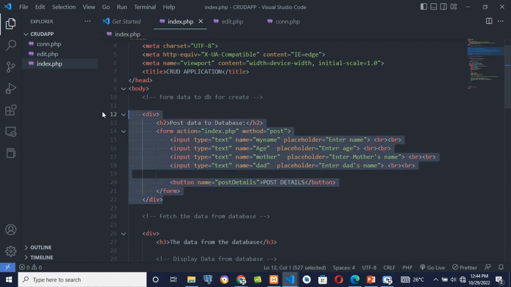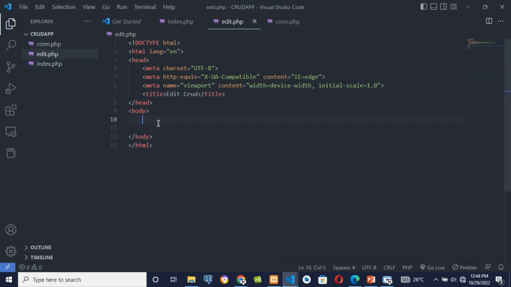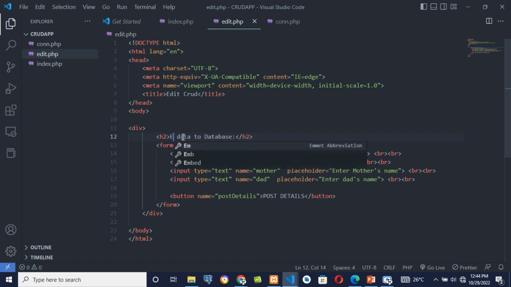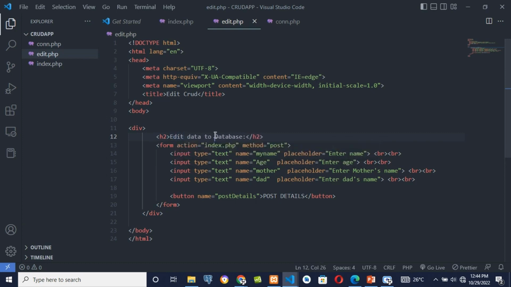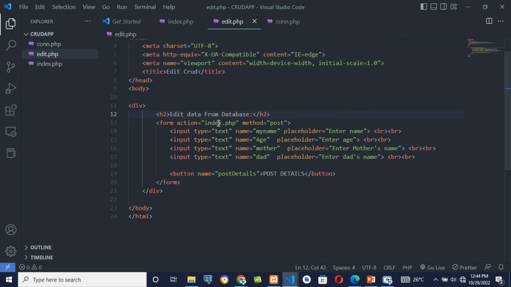let me just copy the old div. Okay, delete edit data from database. Yeah, so this is the form that will be edited, right? Then the action won't be index. We're going to use the edit.php as the backend. This is where the backend will be placed, right, in this file, because now this is edit.